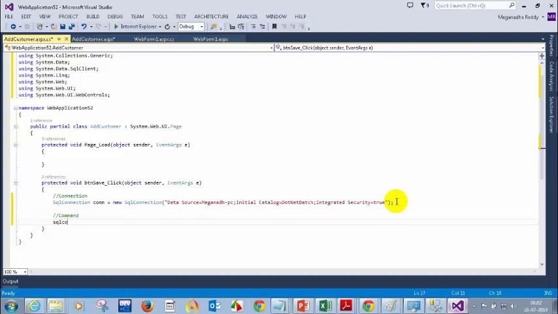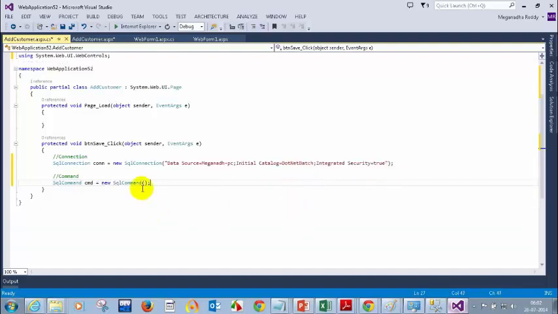SqlCommand cmd is equal to new SqlCommand. And I'm not putting anything inside the brackets now. Either I can put my command and connection inside the brackets, or I can do it like this: cmd.CommandText equal to, what is my command text? So let me go here and copy this command text.